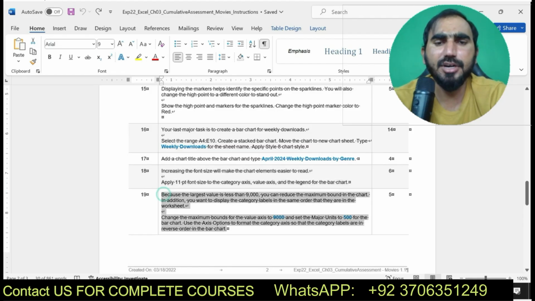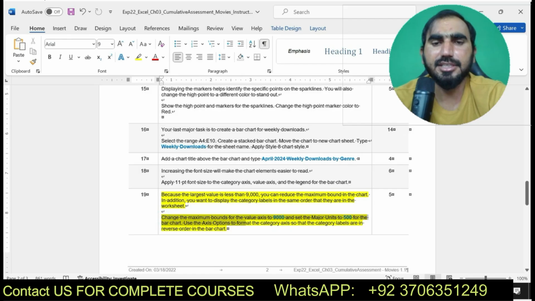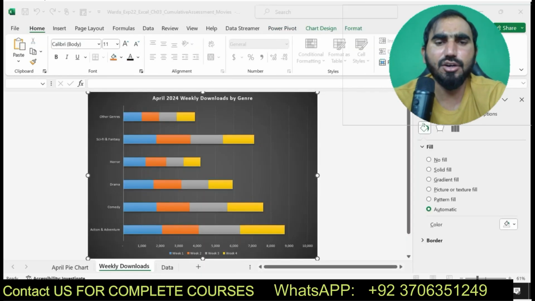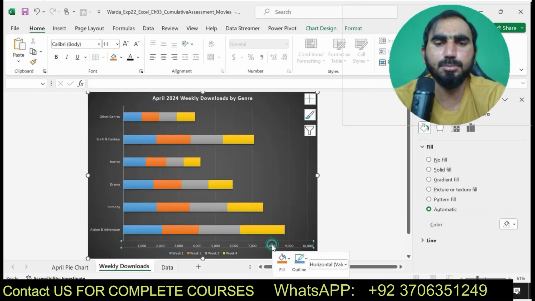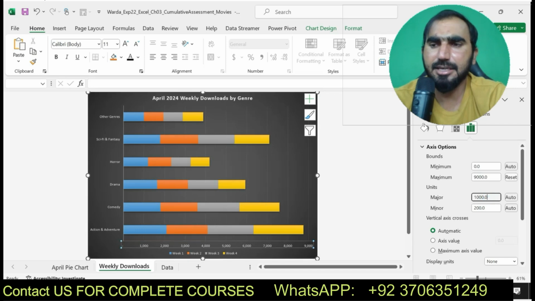Change the maximum bound for the values. Okay, for the value axis 90,000 and set the major unit to 500 to the bar chart and use the axis option to format. Here you can see I'm going to make the modification with the bar chart by changing the maximum bound to 9000 and the major unit to 500. Here you can see I'm going to do this one.